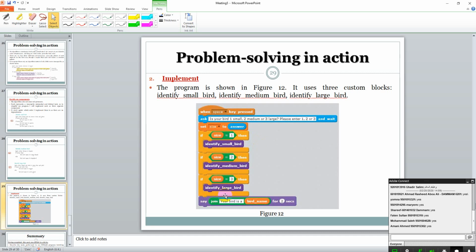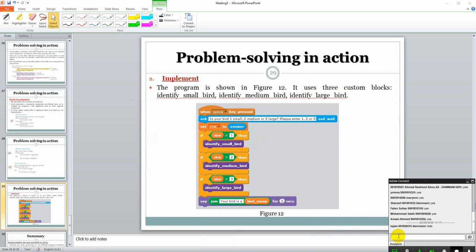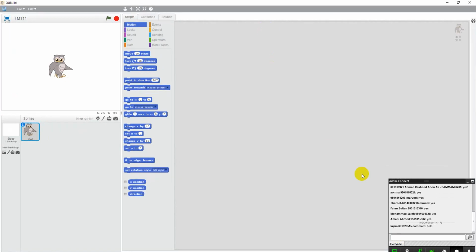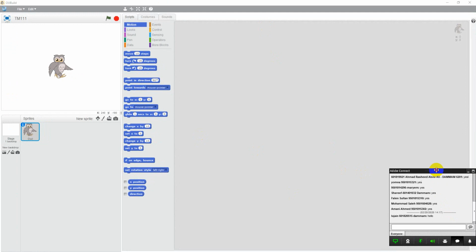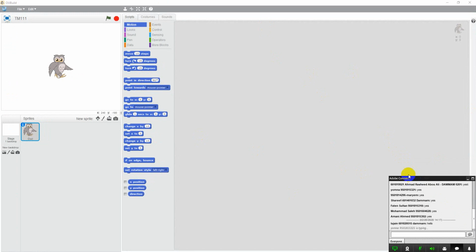So let's do this in OU build. Before we start with OU build, I just want to know if the concept is clear to you, students online. Is everything clear to you about what we are doing?